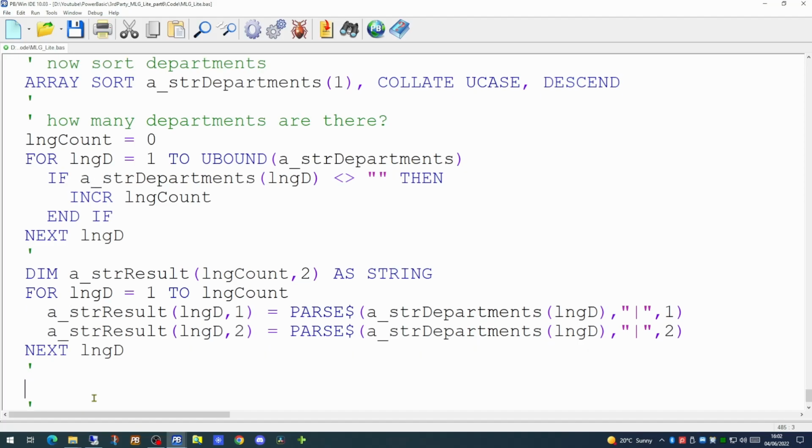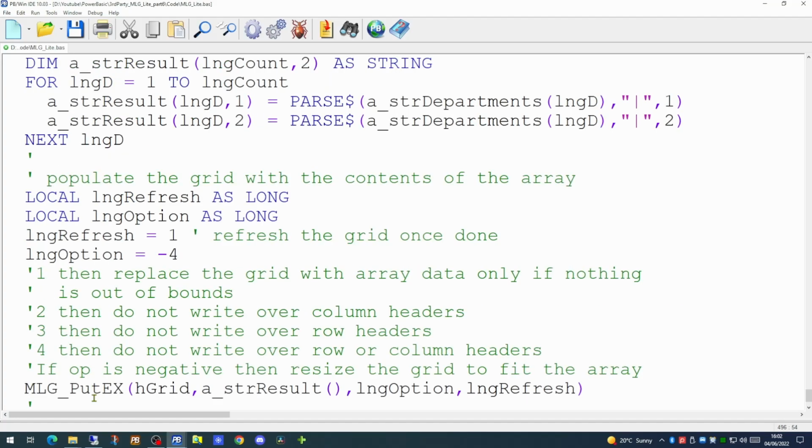Now that we've got this far, the only thing we have to do left in this particular function is to populate the array. We can use one of the inbuilt MyAutoGrid functions, mlg_putx. This will allow us to take a complete array and push it directly into the grid. We have a couple of options here, one for refreshing to refresh the grid straight away, and the option variable is to allow us, in this case, not to write over column headers because we have already set them up.